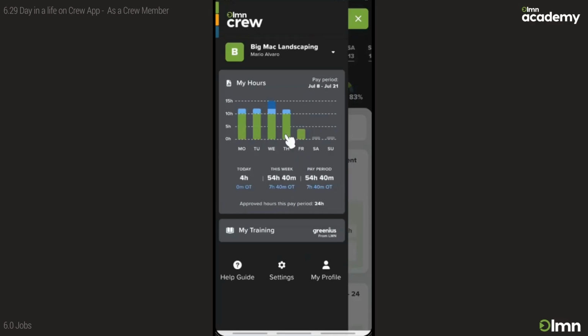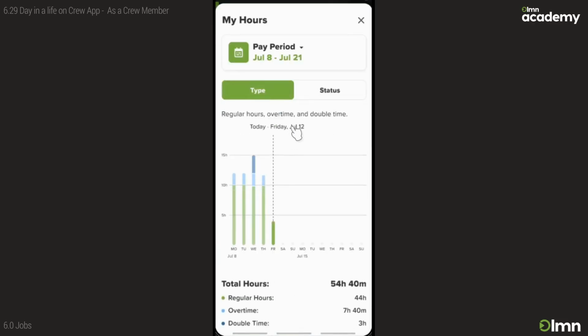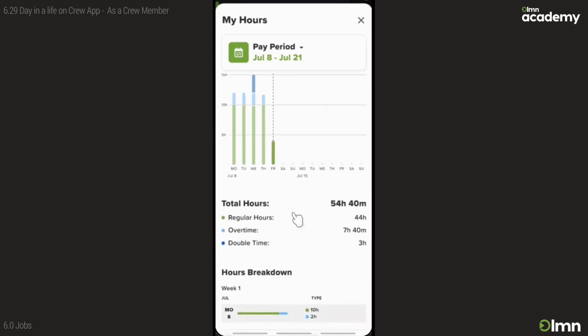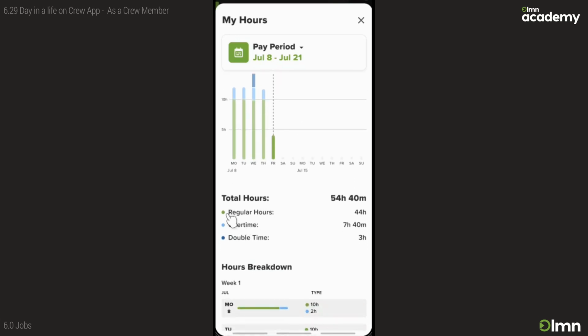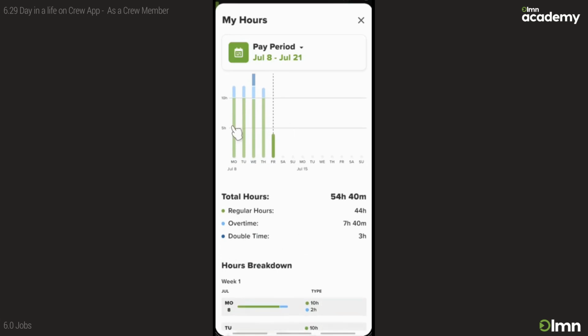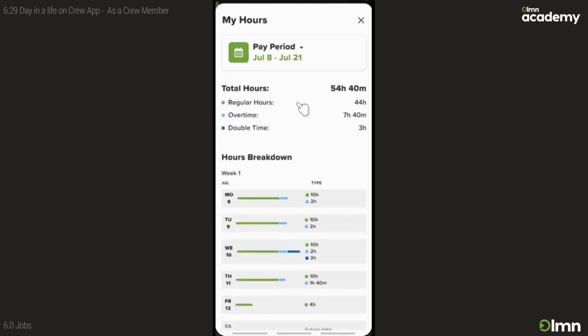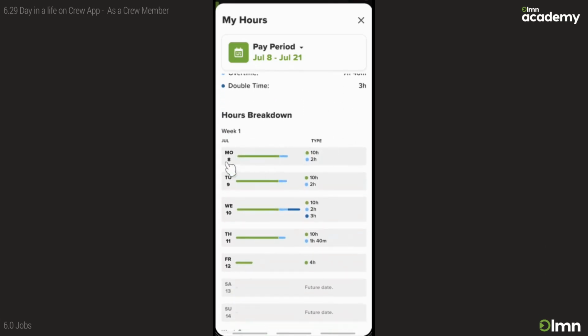Clicking on the dashboard, you can view a detailed breakdown by the logged hours type or status. When it's set to type, data will be broken out into regular, overtime, and double time hours. A breakdown of those hours can be identified using a color code per hour type: green for regular hours, light blue for overtime, dark blue for double time. Down below, hours breakdown can also be displayed per day with the same color code of the rate.